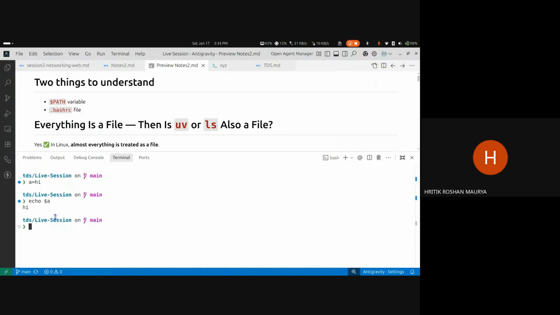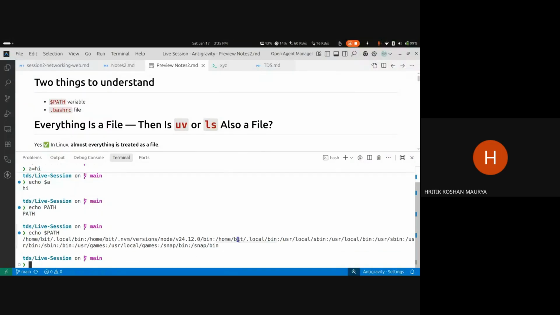Just like that, there is one specific variable, that is path. If I type echo path, it will print the word path, but it has a value. If I want to print its value, I use the dollar sign. So this is its value. This is a string, and this is its value.